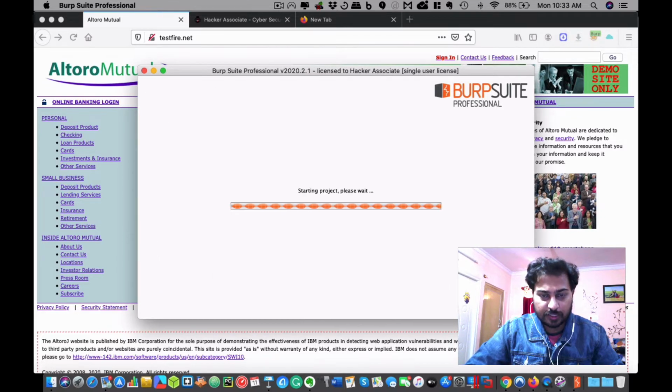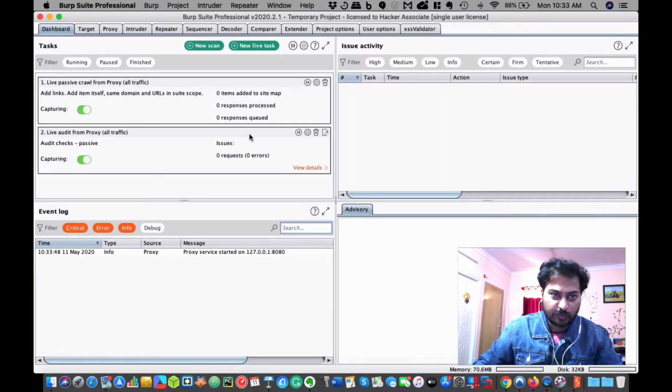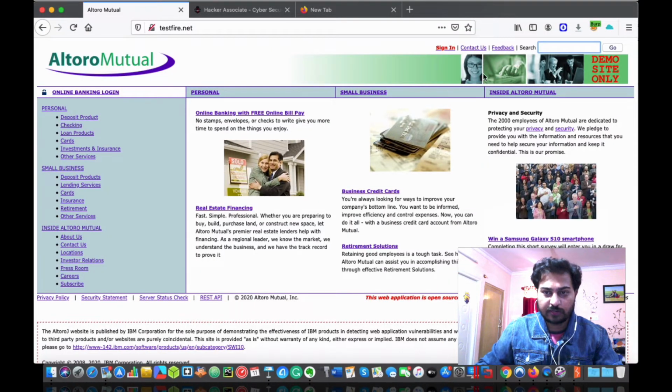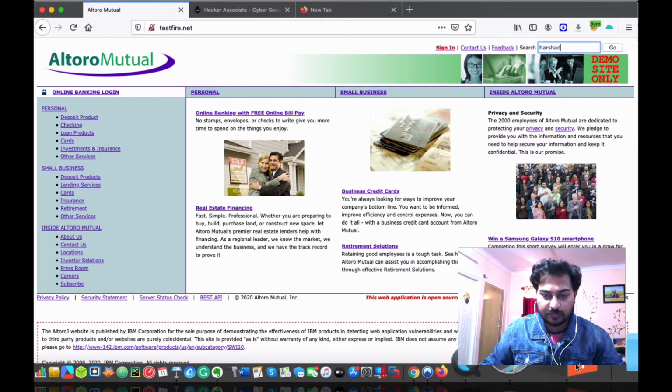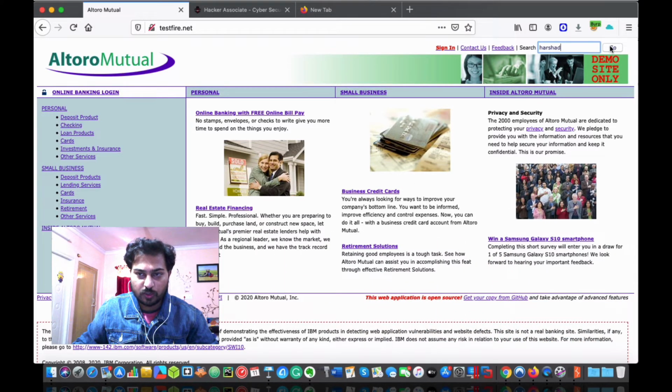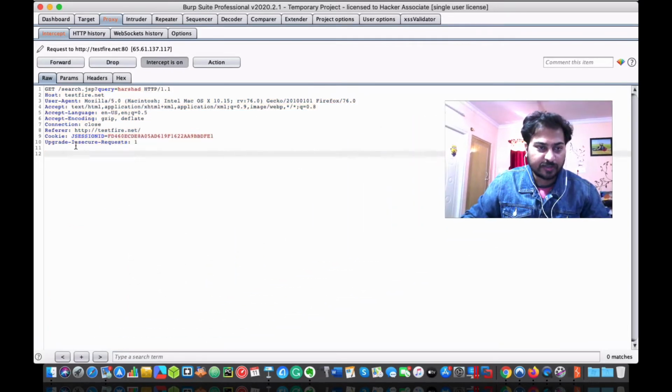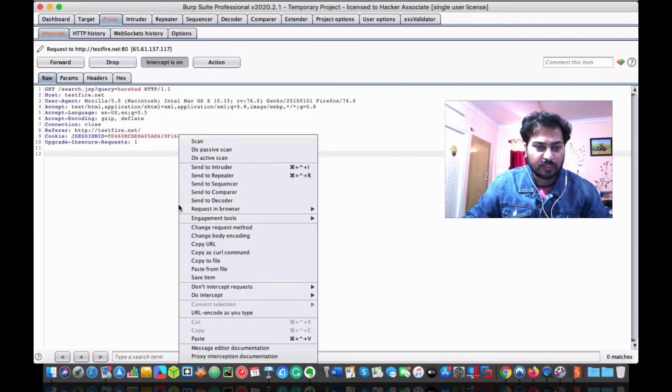Once Burp has started, go to Proxy and enable Intercept. Now go to Firefox, type here Harshad, and click Go, and all the information will be available under my intercept. You can see this is the GET request and this is the cookie JSESSIONID. What I can do is simply right click and send to Intruder.